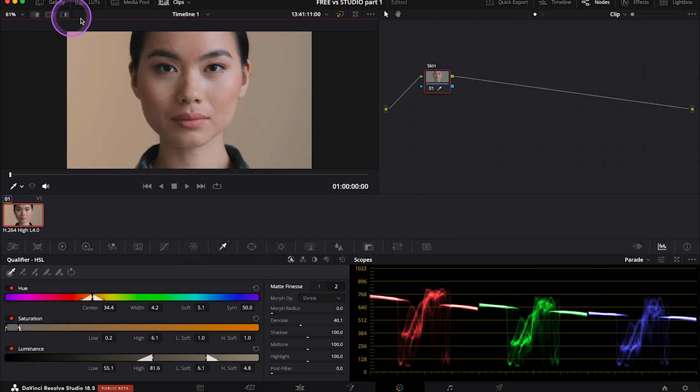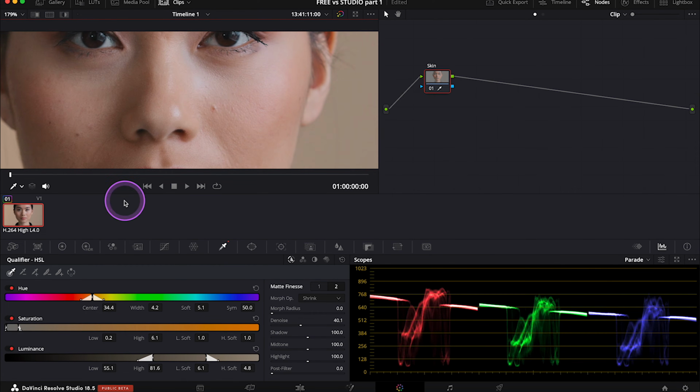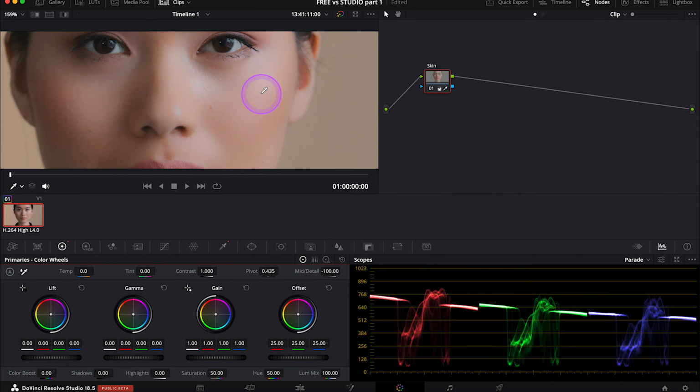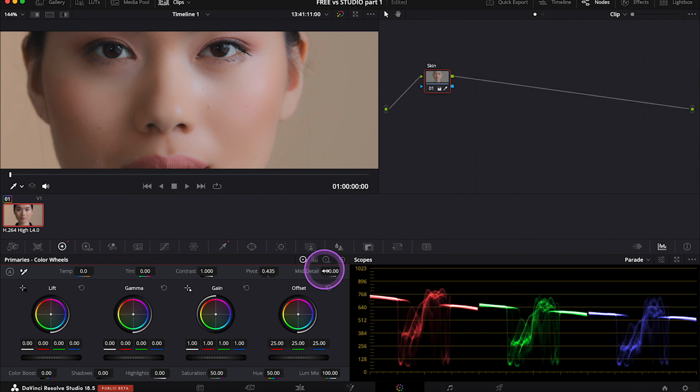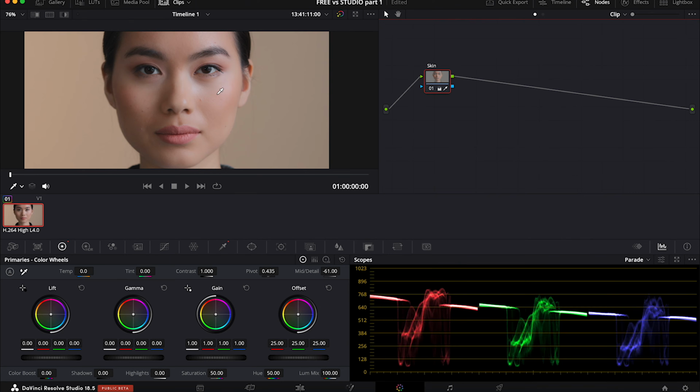Okay, let's zoom in. And now all we need to do is go here to the primaries and we can decrease midtone details over here. When I go up to -100, it looks a bit too artificial, but I like to keep it around -50 or -60, it depends. And this is before and after.